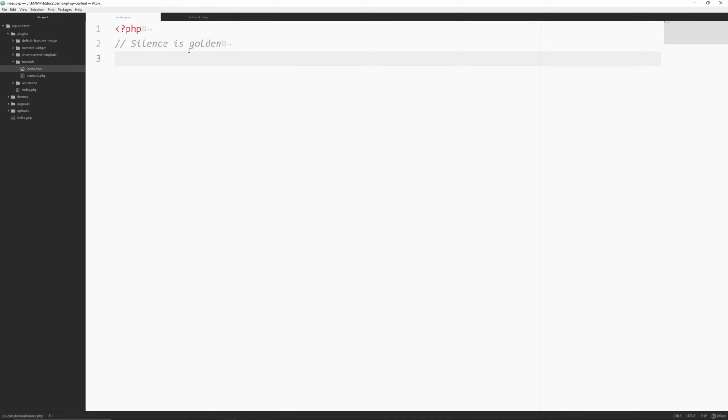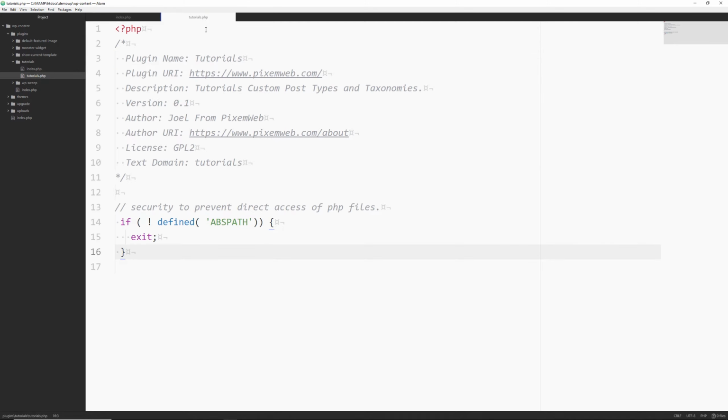It's a best practice for your various directories, especially the ones that have PHP files in them, that you put a blank index.php file, and that's for security purposes. Then I created a tutorials.php file itself, and notice that the name of the main file, tutorials.php, is spelled exactly like the folder itself, tutorials. That's going to be important, so make sure you have that just like that.